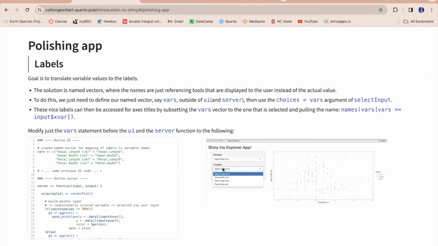So this is when we get to the polishing the plot stage. Fixing the names is actually going to be really simple. All we have to do is translate those variable values to the labels, and the way we're going to do that is with a named vector. Outside of the user interface and the server, I just have to create this named vector. The name is going to be a string of the nice human readable name, and the value is going to be the variable name. So "Sepal Length (cm)", spaced out, looks nice, maps to the variable name sepal.length.